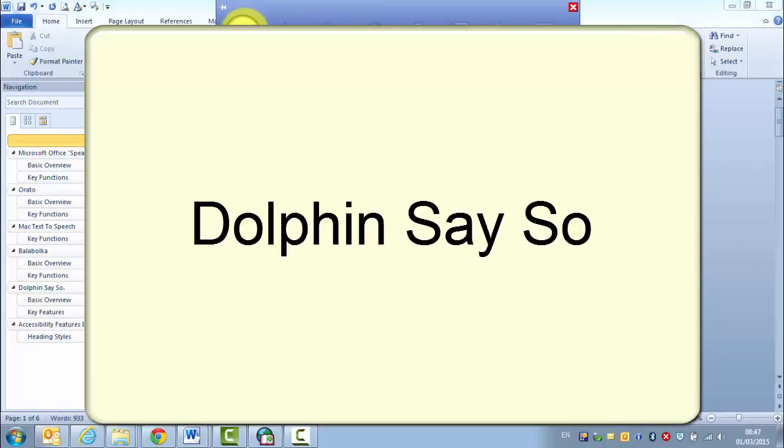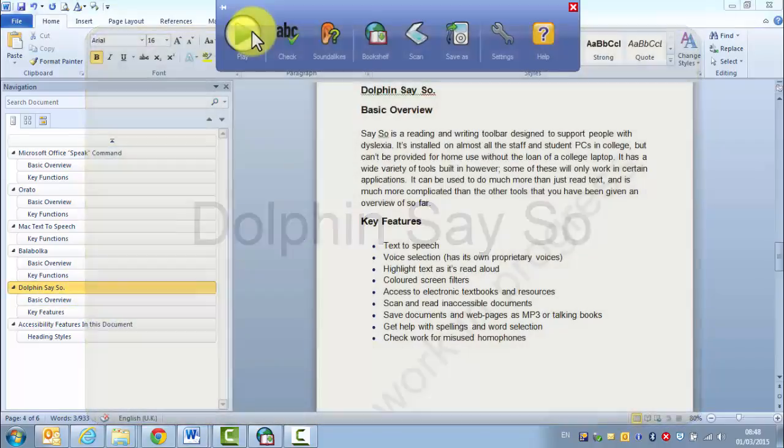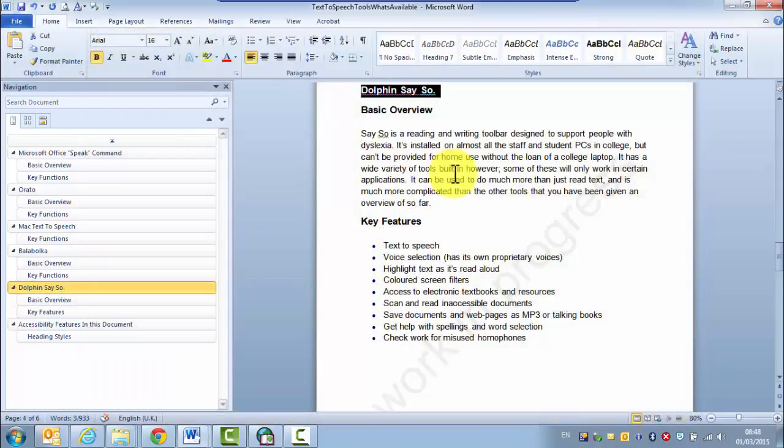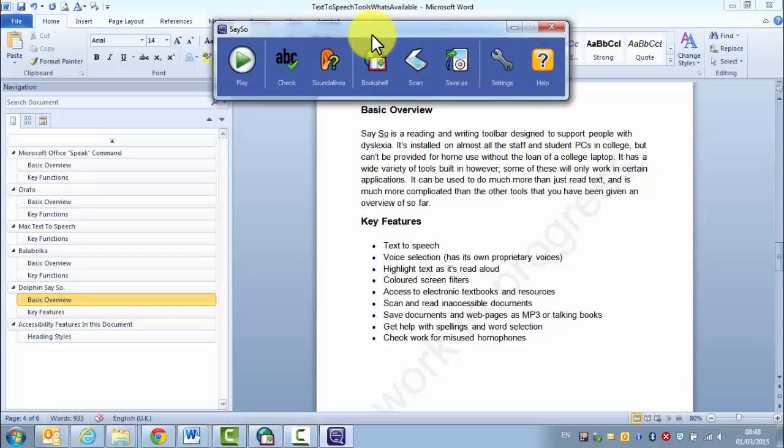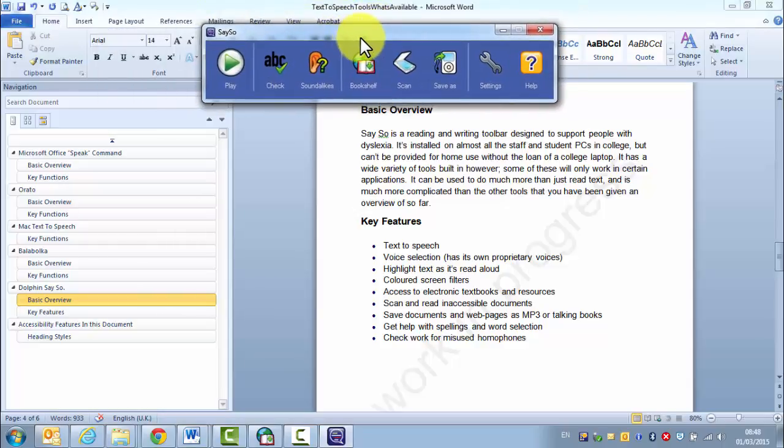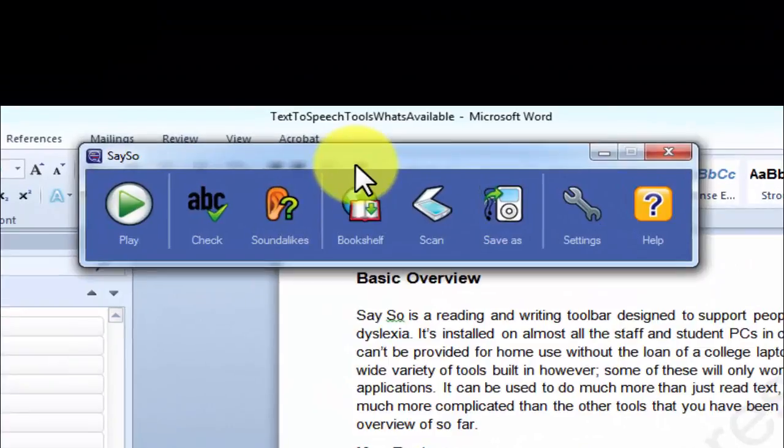Text-to-speech tools. What's available? Dolphin Say So. Okay, so in this video we're going to be looking at Dolphin Say So. Dolphin Say So is installed on almost all the PCs in college. It is a tool that has a large number of features built in, as you can see from just looking at the toolbar there. This one does quite a lot of different things.